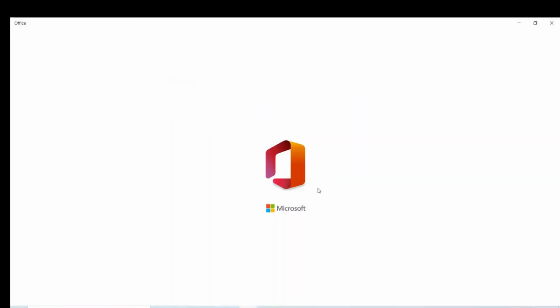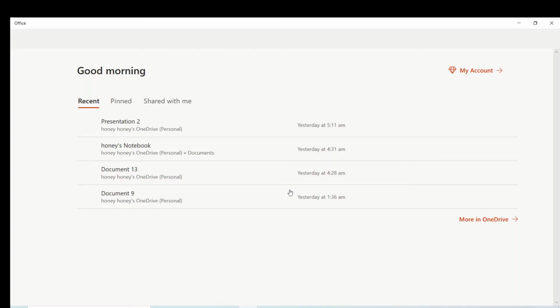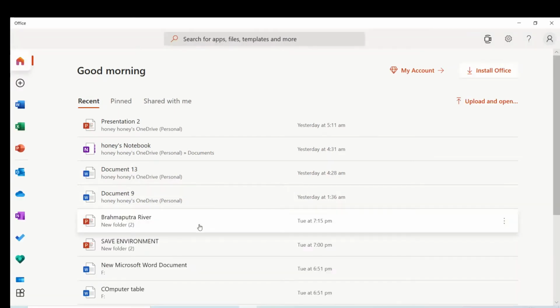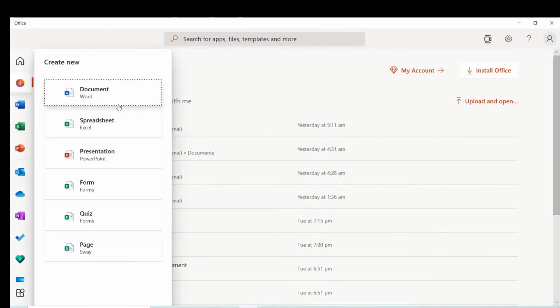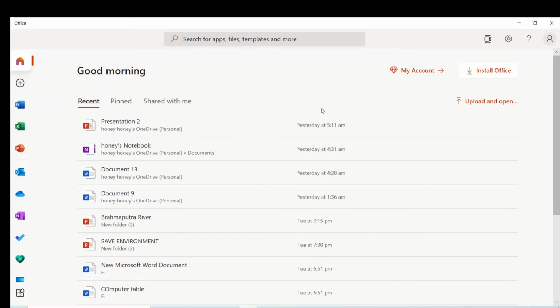I already have Microsoft Office in my PC, so I'll simply open it. And as you can see, it is showing me Word, Excel, PowerPoint, everything here. As you already have all these apps in your PC, you can find a safe place in Microsoft Office for them so that you can easily find them. But in this video, I'm going to tell you how to get it for free.